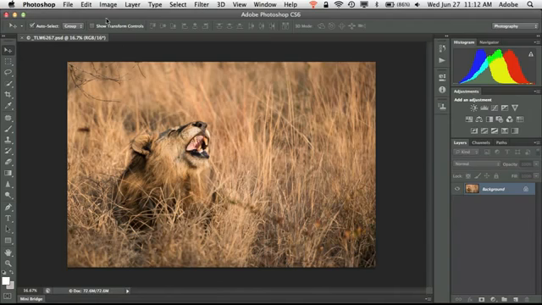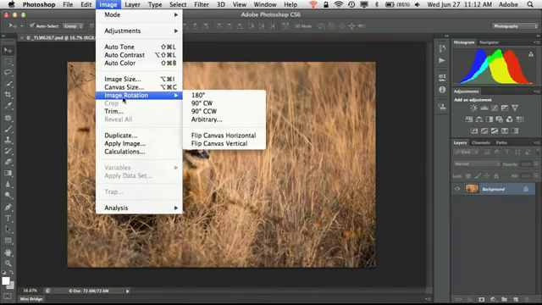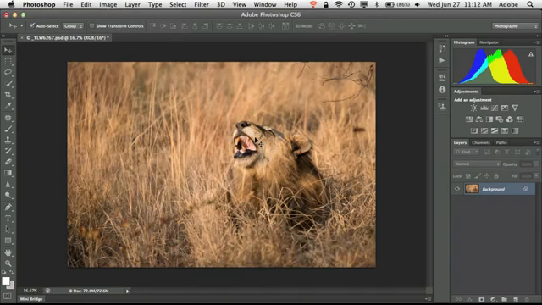So the first thing I did was went up to my image menu, came down to image rotation, and I flipped the canvas horizontally. So that way the lion is just simply facing the other way, and quite frankly, no one will know. The next thing is we need to crop the image to the exact size we need, and that's where this tutorial comes in.